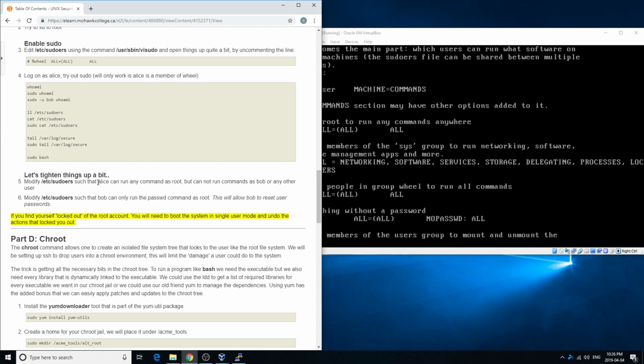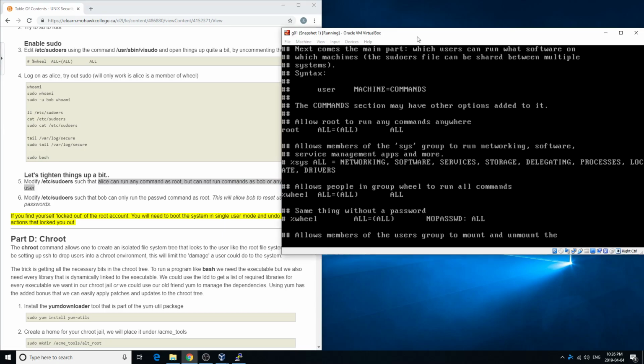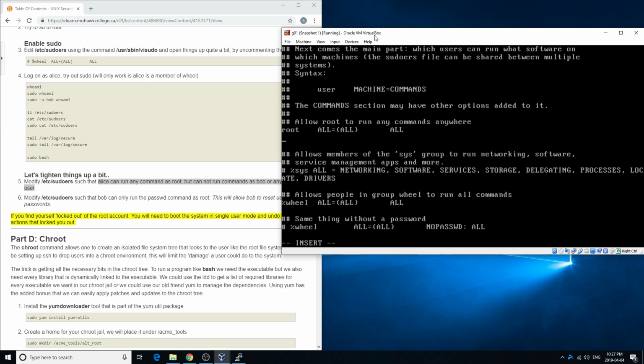So the very first thing that we want to do is give Alice the ability to run any command as root, but not let her have the ability to run commands as Bob or any other user. So let's hit I, insert, and let's give her an entry under root. We're going to say Alice, tab, and we'll say all machines. It doesn't say that we can't do this on a specific machine, so we'll say all equals, but we don't want her to be able to do anything as anyone else other than root.